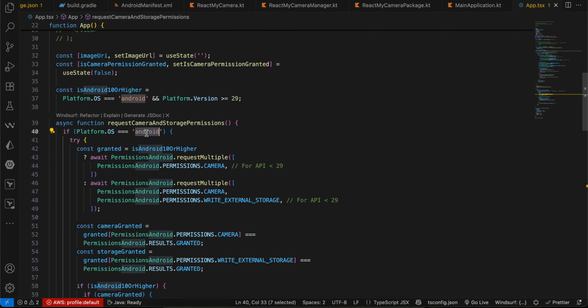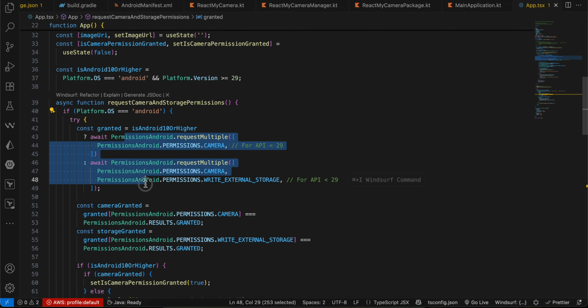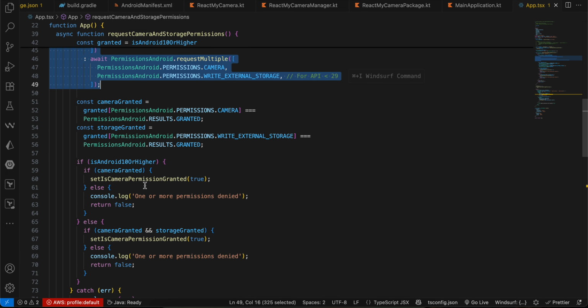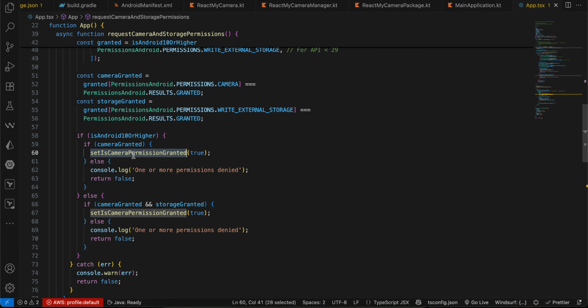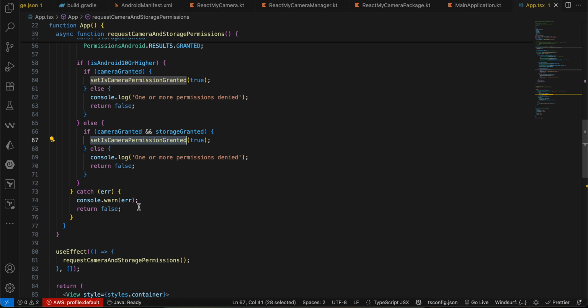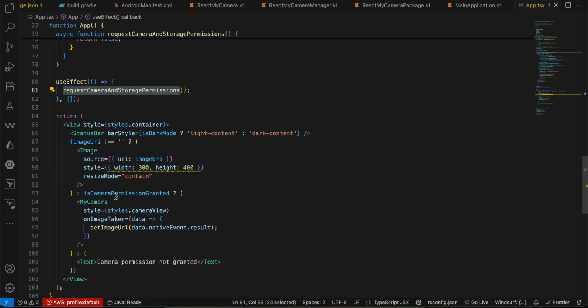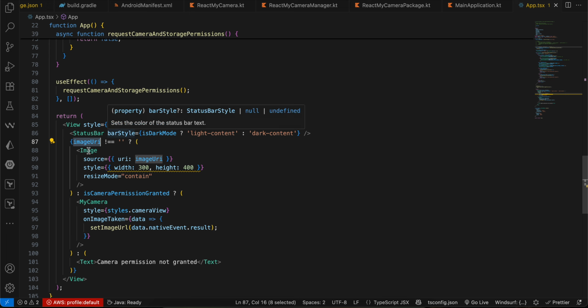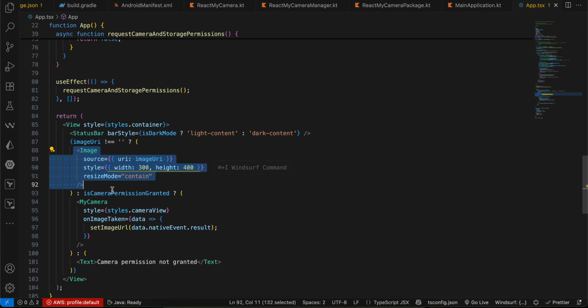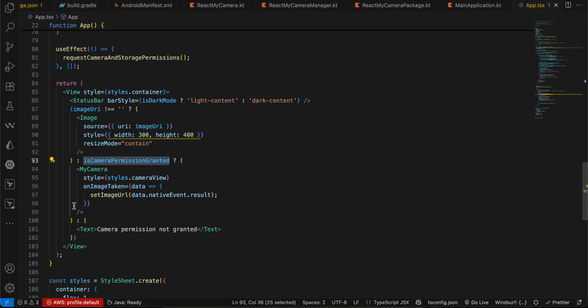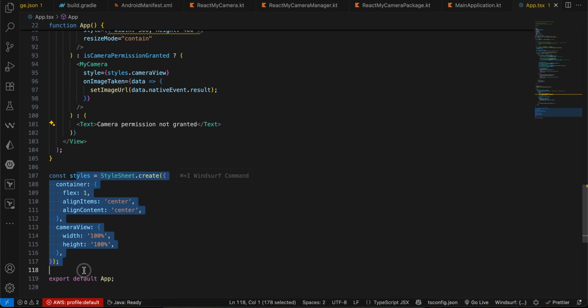I'm checking whether it's Android, and depending on Android version, I'm requesting the appropriate permissions. And once the permissions are granted, I'm just changing this particular state over here. Then here inside use effect, we are just requesting camera and storage permission. Then if image URL is not equal to empty, then we just display the image. Else, if image URL is empty at the start but the camera permission is granted, then we display our camera. Else we just display a text saying camera permission not granted. And here are all the styles for it.